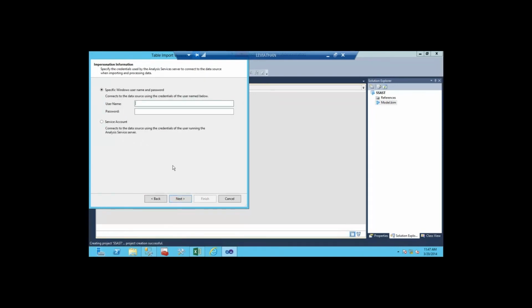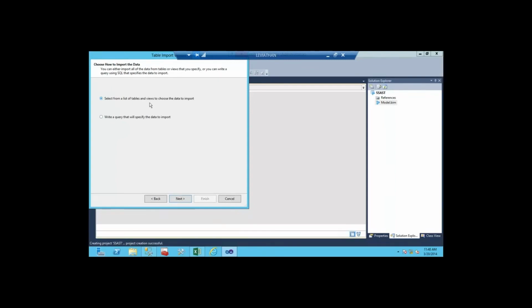Again, what credentials do I want to use to access the data? My administrator account, password, and then now, before that was the end of our wizard. We set up the data source, and then we came in and we created a data source view. Inside Tabular, those two steps are kind of combined together.